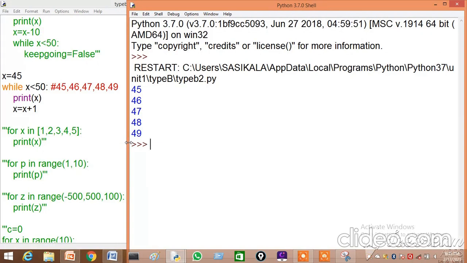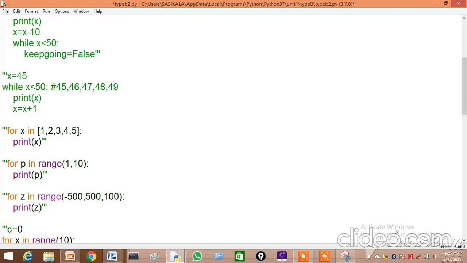But as per the question given in your book, the loop will not come to an end. It keeps on printing x is equal to 45. Okay, that is the output for the question given in your book. So we will see the next one.